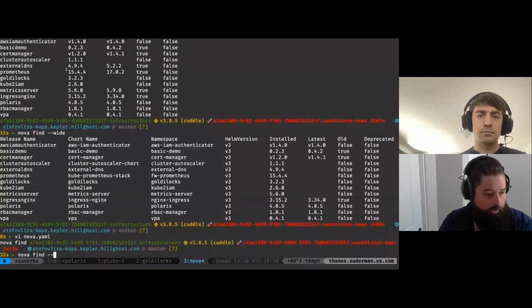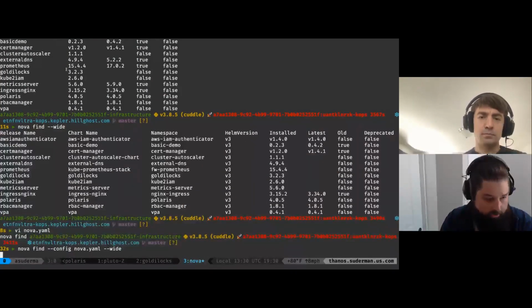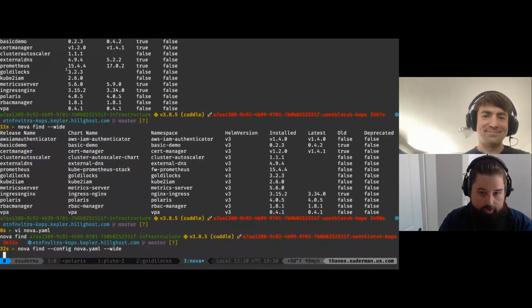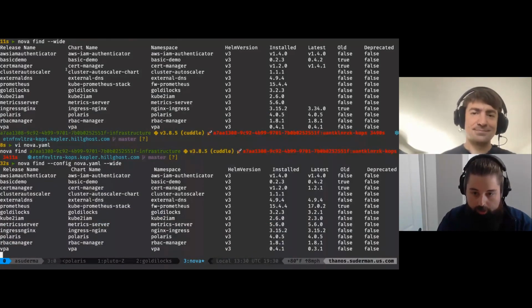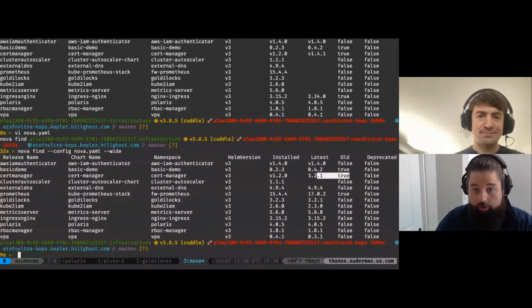We're going to run nova find config nova.yaml, and we're going to just pass it that, and then I'm going to give that wide flag again just because I like all the extra information. And then we're going to run that, and we're going to see that the latest and the old columns change a little bit here. So now we see that Cert Manager, it's still old because I put 1.2.1, but now it's saying I should upgrade to 1.2.1.